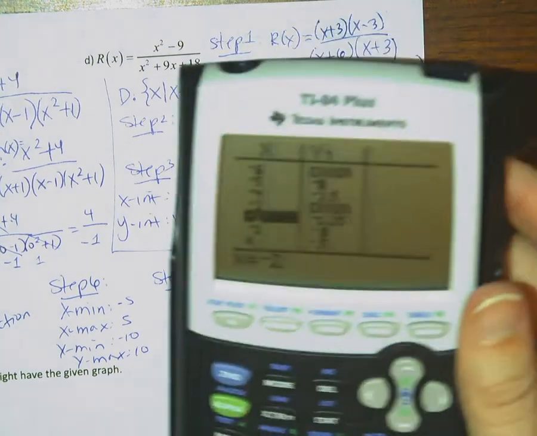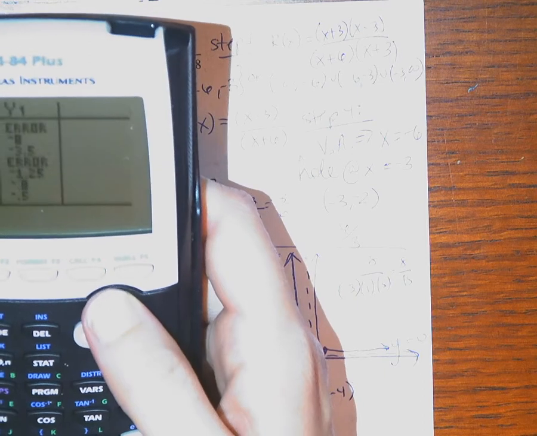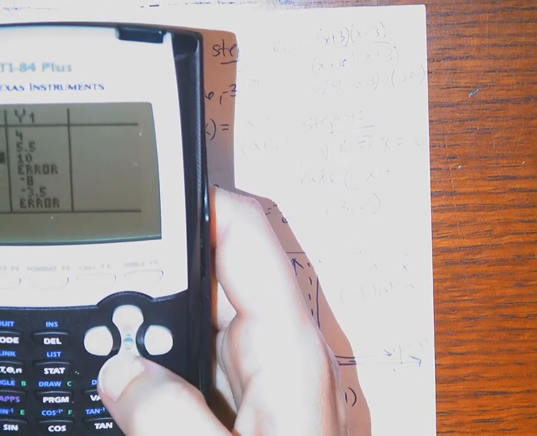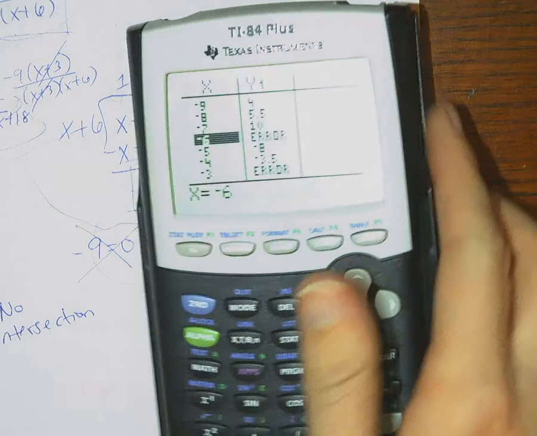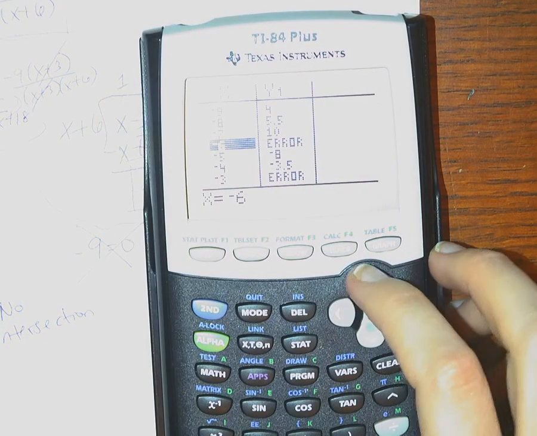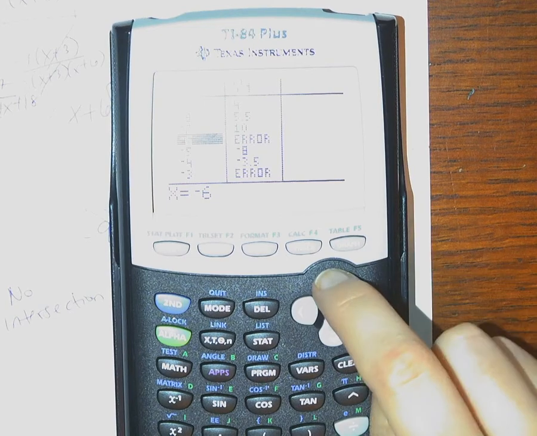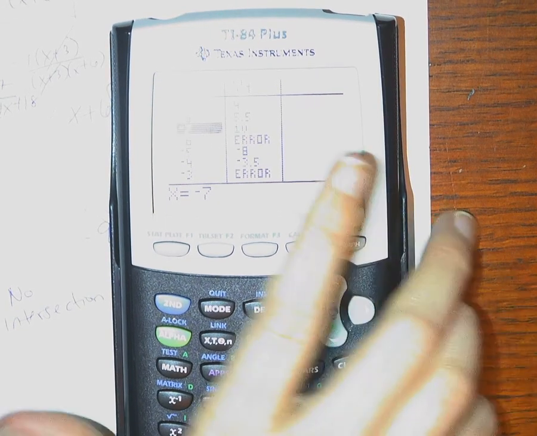Okay. And then I also have an asymptote at -6. So I can check here as well. -6. Perfect. Okay. And then I have a horizontal asymptote at y equals 1. So I can check in this direction.